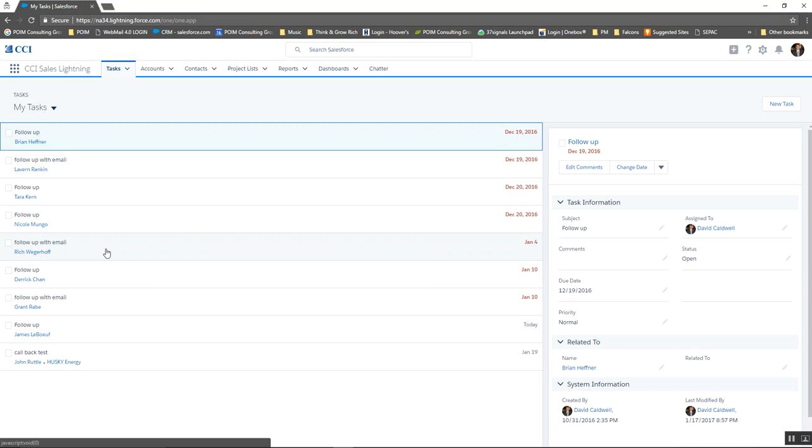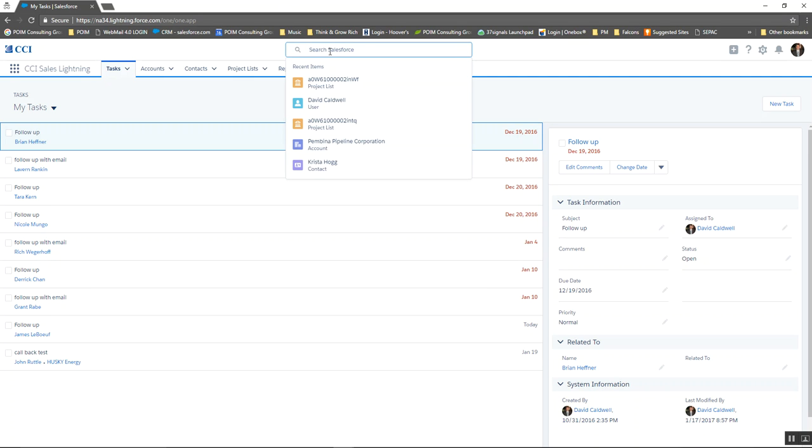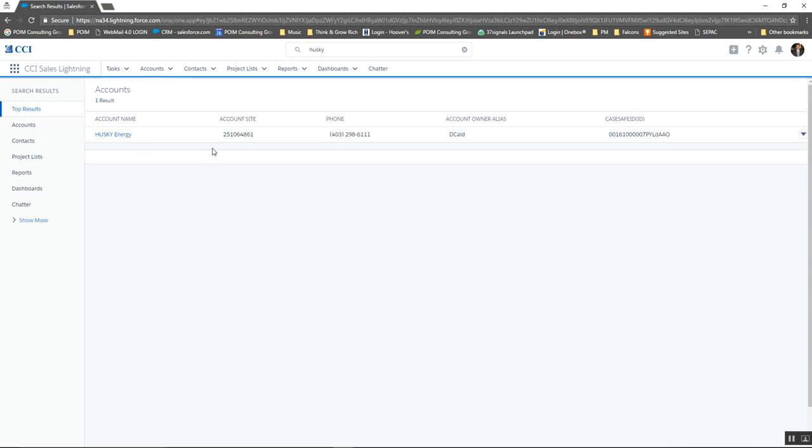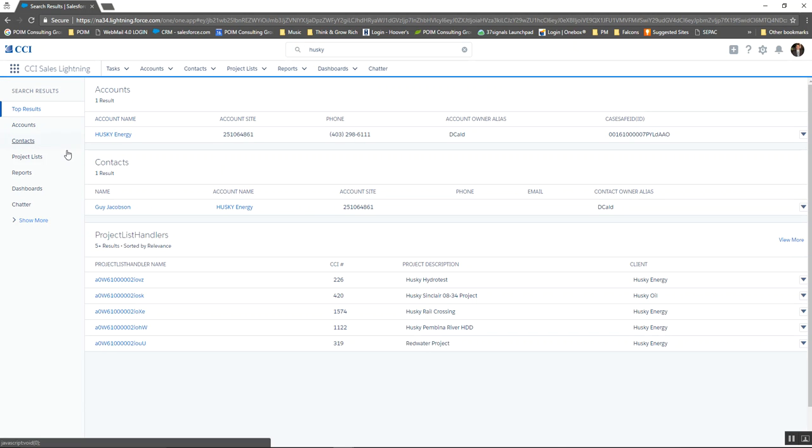Similar to the mobile device, what we have up here at the top of the page is the universal search. So that might be something that you would want to use on a regular basis. So I might come in and say, I want to be looking for Husky. And if I want to search everything for Husky, I can hit enter, or I can pick the smart selection that they've given me down here. I'm just going to go ahead and hit enter. And then here is the search for Husky.